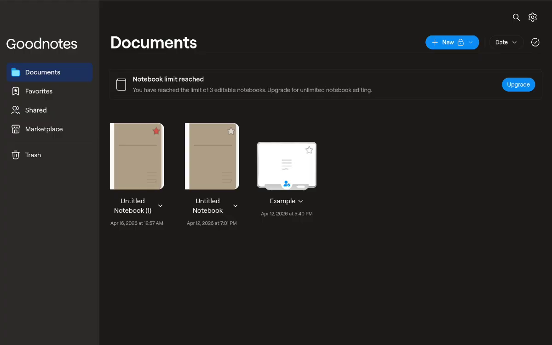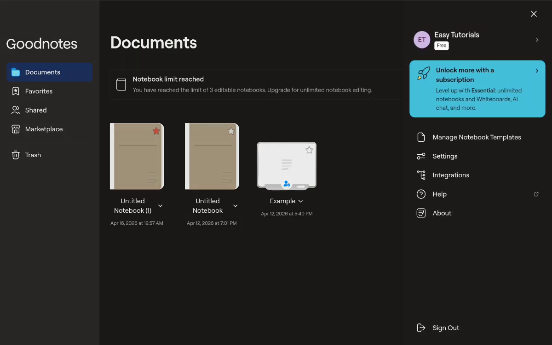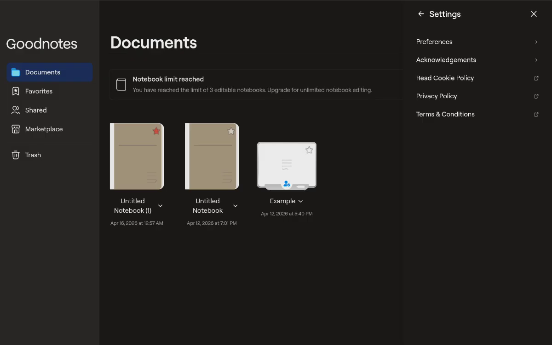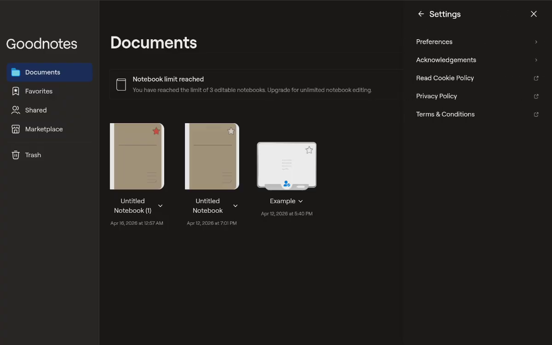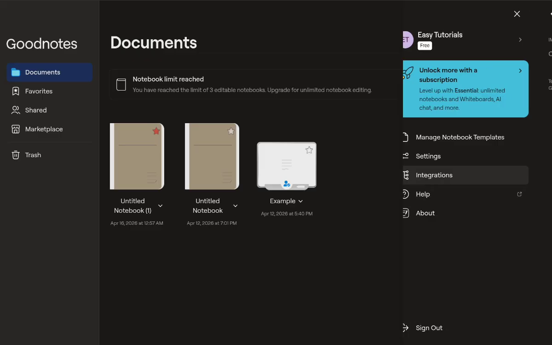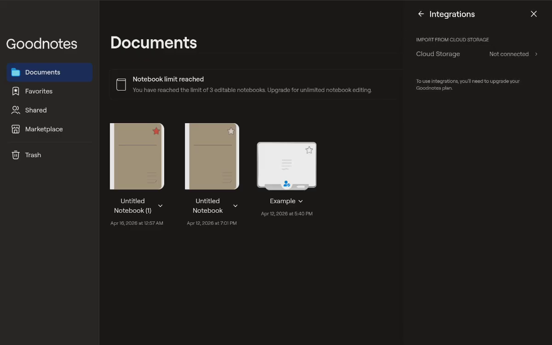After that, you're going to check that the sync, like iCloud, is enabled in the settings. You're going to go here and go to the settings like this, and then go to preferences and then click on document settings. And here you're going to see a lot of documents. Alternatively, go back here and go to the integration, where you're going to see the cloud storage. As you can see, it says import from cloud storage. Make sure the cloud storage is connected.